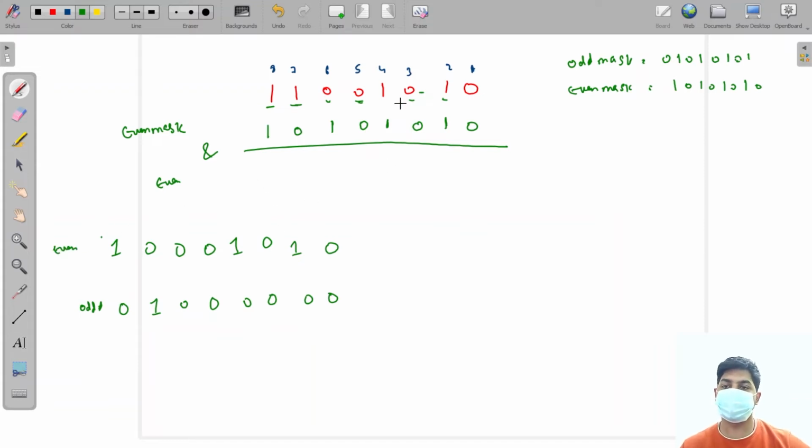Now our task was to swap odd and even bits. So this is an even bit, so this should come to this location, and this is an odd bit, so it should come to even location, and this is an even bit, this should come to odd location. So if we perform a right shift operation on the even bits, each bit will shift by one location. Similarly, if we perform a left shift operation on odd bits, each bit will shift by one location.